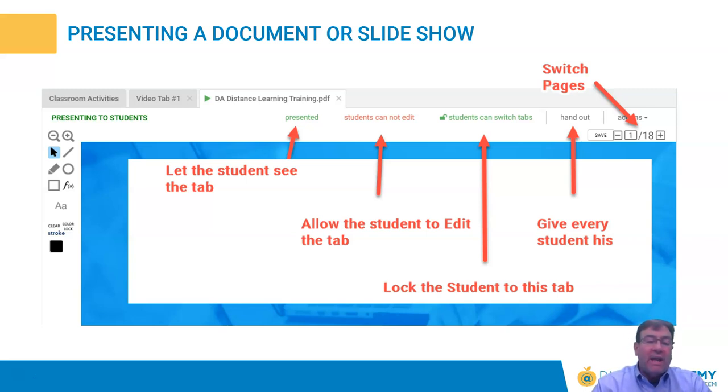Students are able to switch tabs if you have multiple tabs open. To lock them onto this tab, click the text that says Students can switch tabs, and it will turn red and say Students cannot switch tabs. At that point, they are locked onto the tab that you are currently on. When the document is presented, everybody sees your copy.